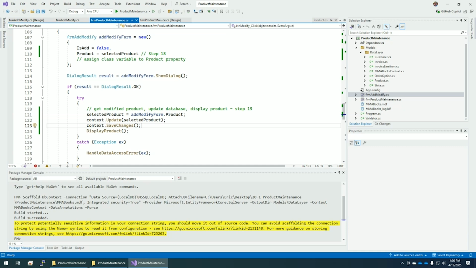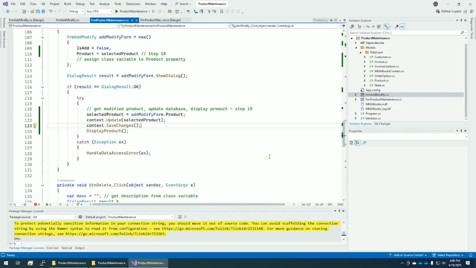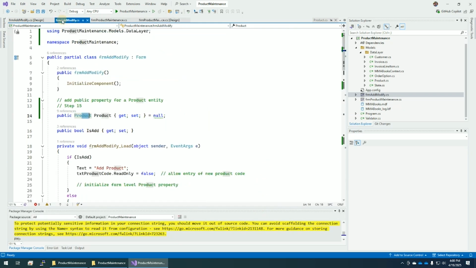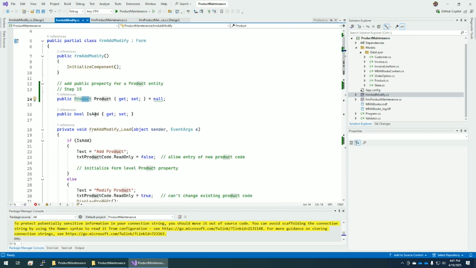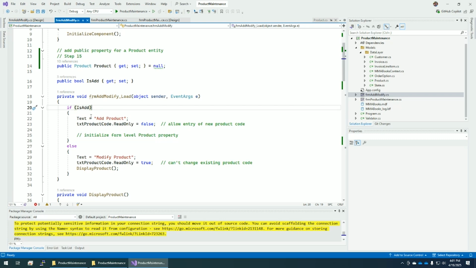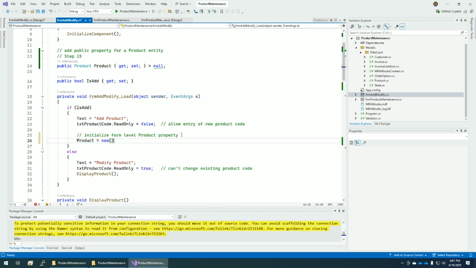It gets a little bit easier here on out. Step 21, it keeps getting easier. I guess that's the good news with this assignment. It's all downhill from here. Step 21, we're looking at the add modify form again. Find the event handler for the load, which is right here. And if isAdd is true, a new product didn't come through. All right, so what we need to do is make that product a new product.